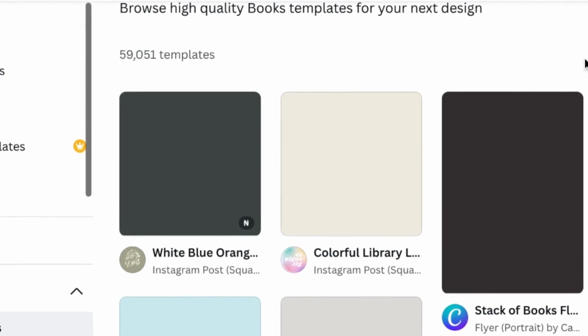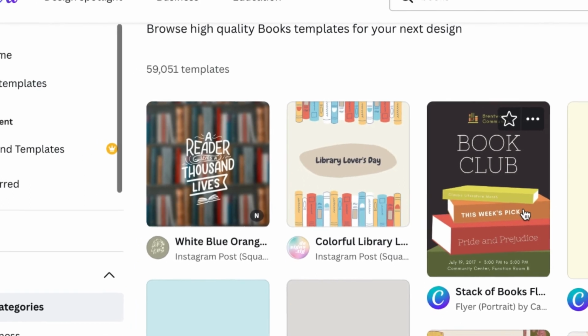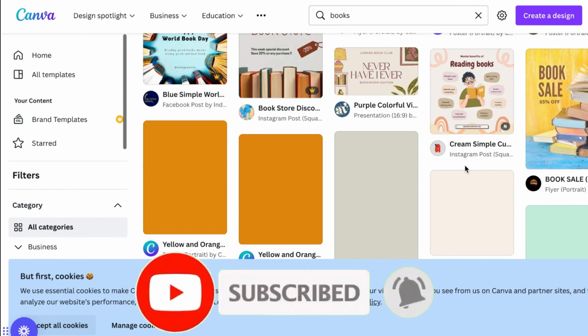So basically, this is a couple of the books right here. You're going to see a lot of book covers that you can use for your book. All you have to do is just edit and change it.